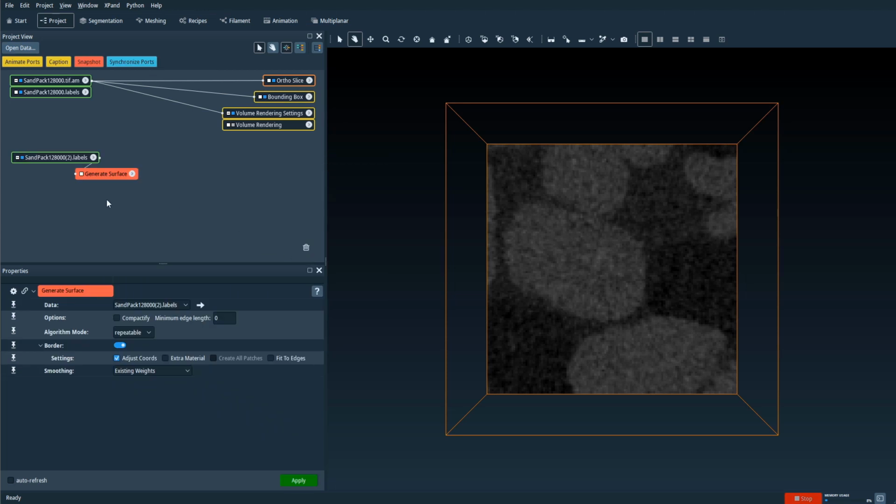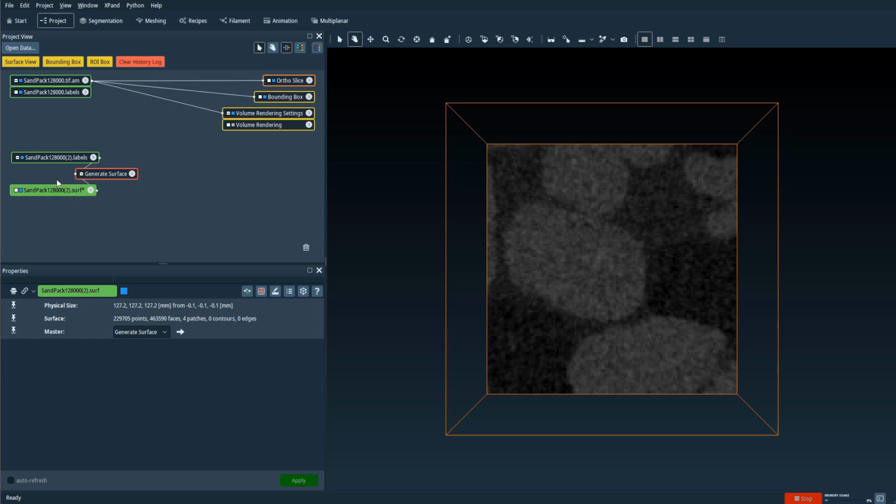So let's create the module. For now, we will keep the default settings. Later on, we're going to dive deeper into this module to see what else we can do. But for now, this is fine. If we click apply, Avizo will generate the 3D model for us. And that's it. As you can see, it's really very easy. This is actually one of the easier steps in the workflow.